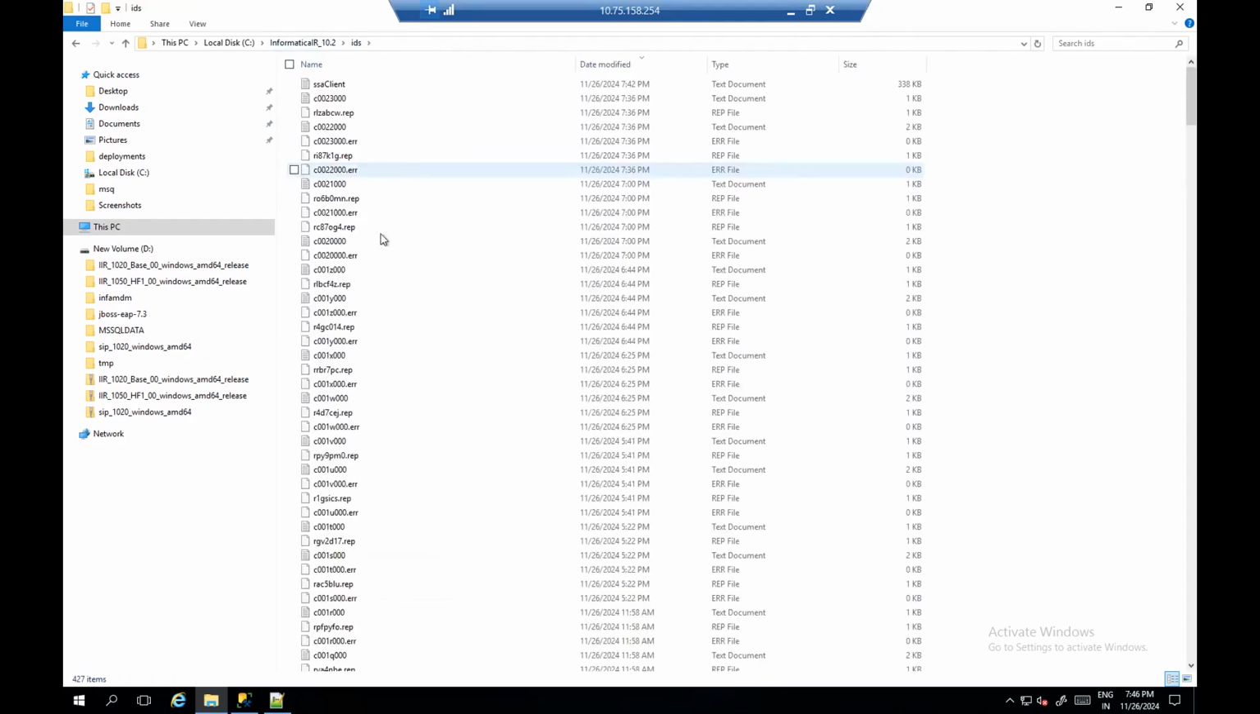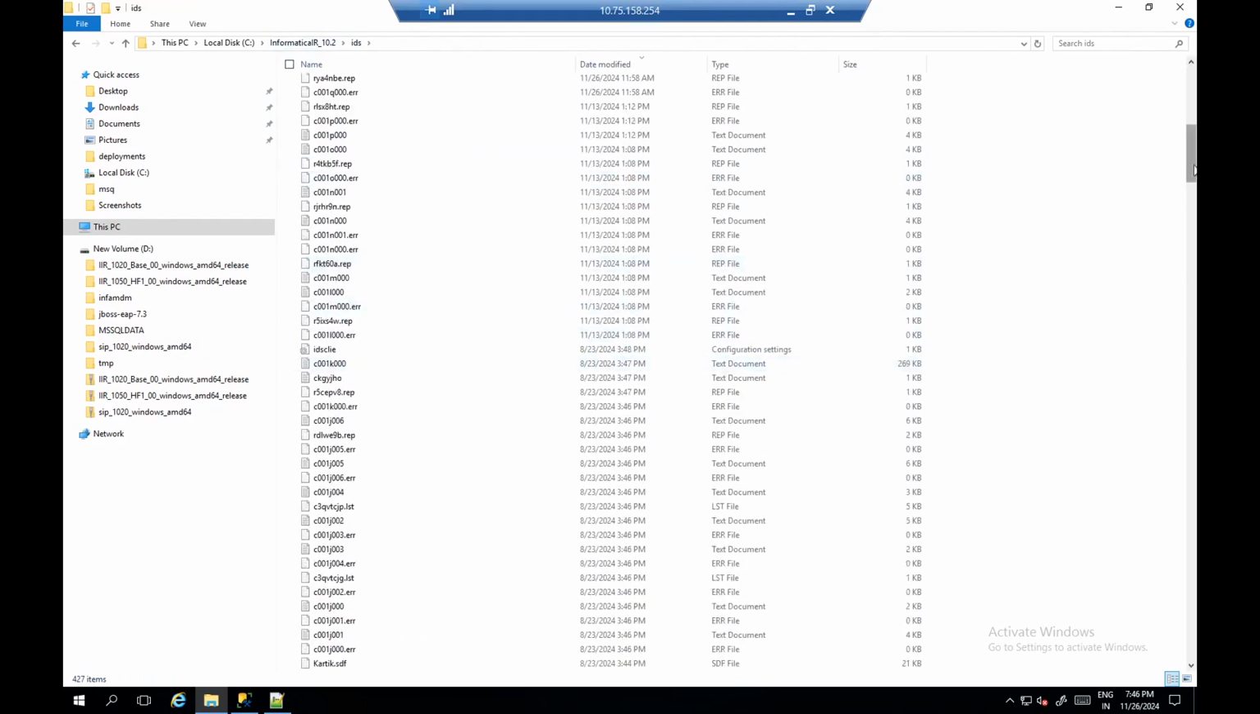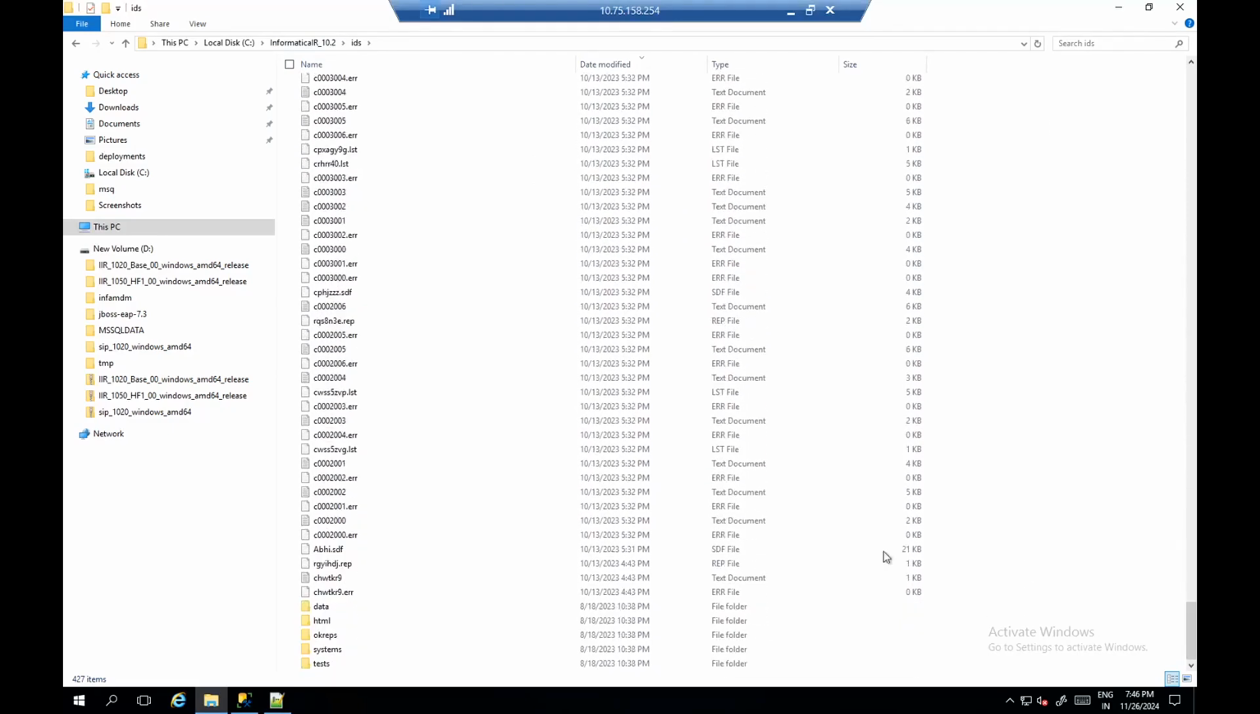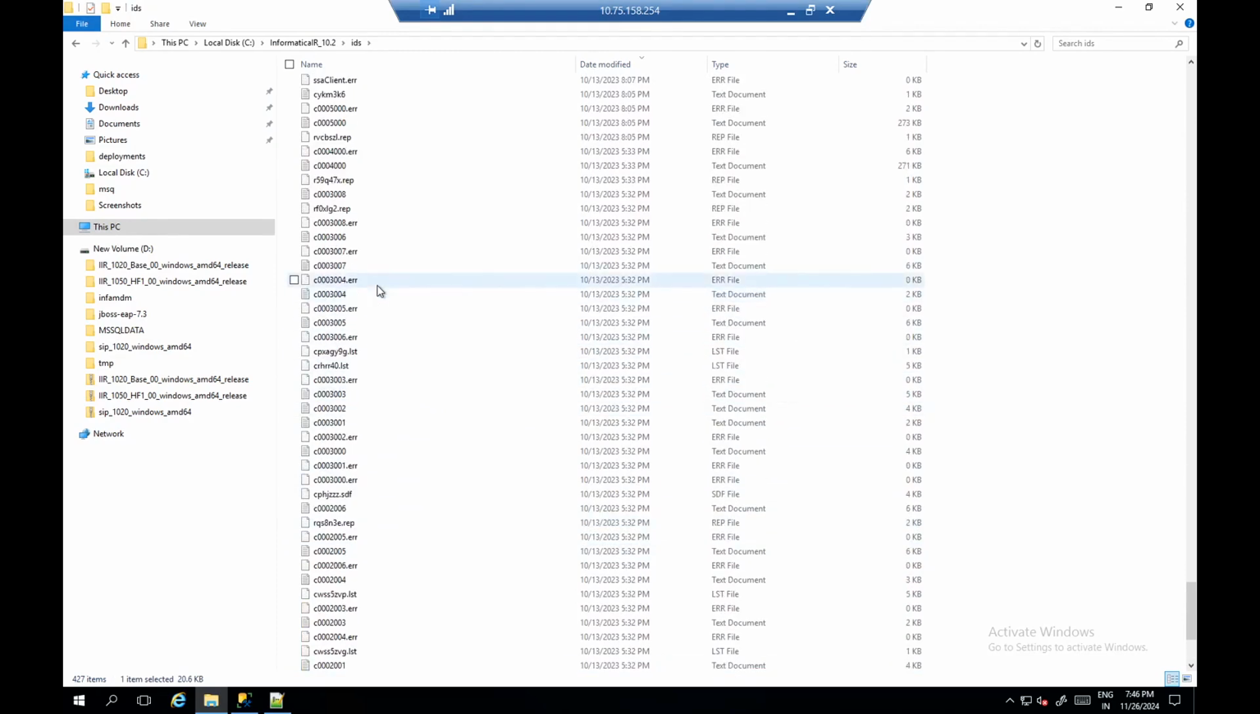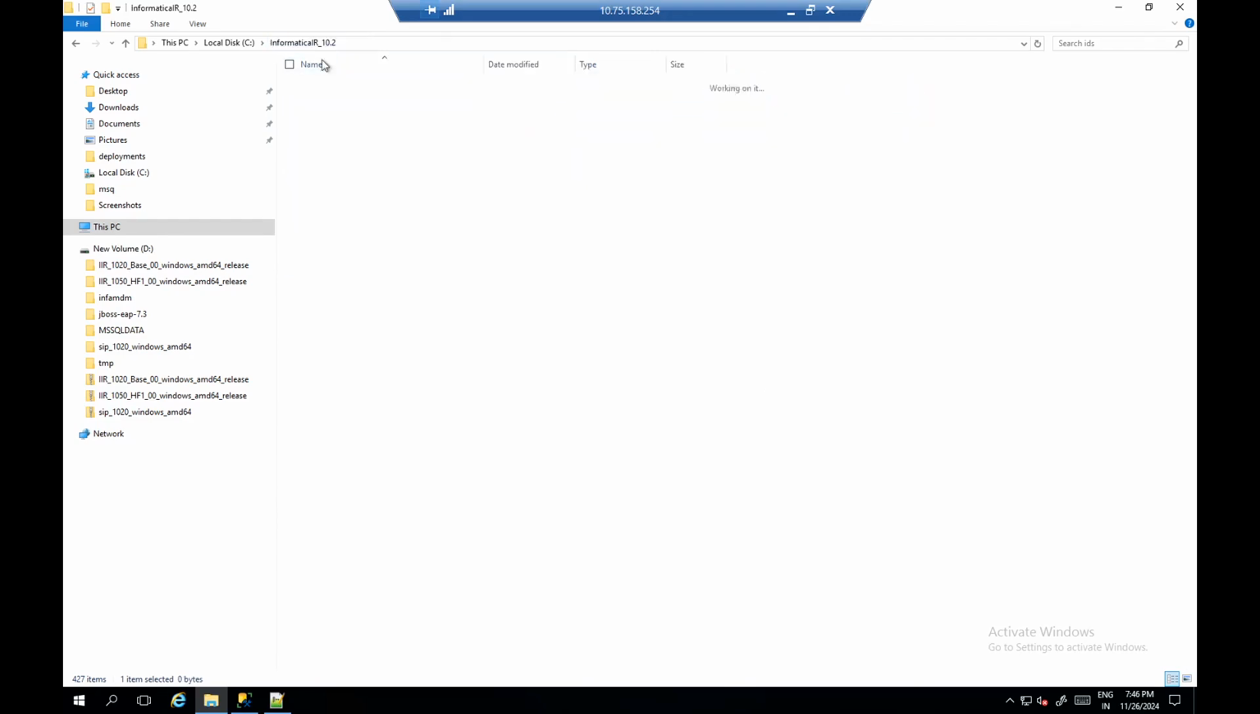Next we have the IDS folder. This is also known as the work directory folder. All the STF files, RIP files, error files, IDS DBG log files, and all the log files of any operation, once it fails, will be generated by default in this folder.